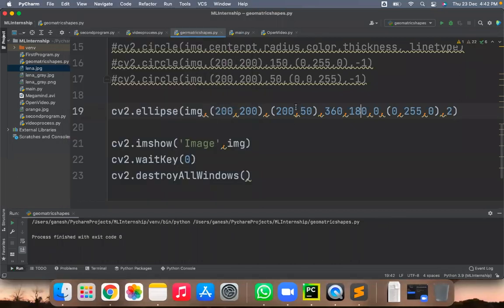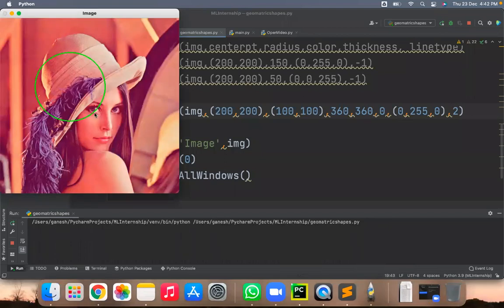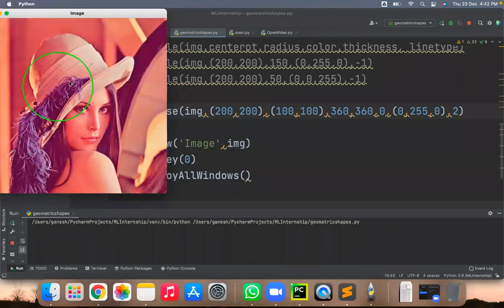Let's see here, if you give both axes as 100 and the angle is 360, you get the perfect circle. This is the perfect circle. The center is 200 by 200, the x axis is 100, the y axis is 100, and the whole angle is 360. It means that I want to draw the full circle.